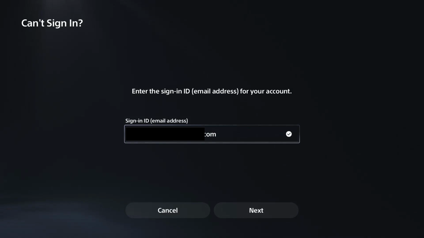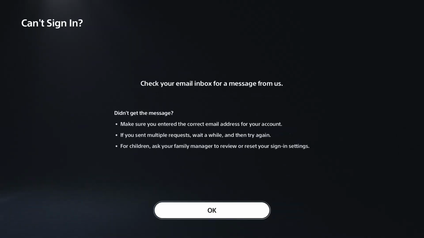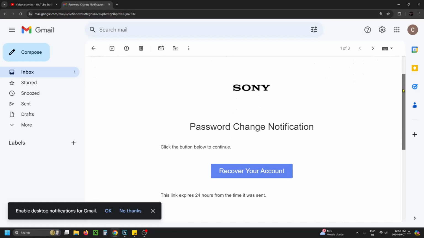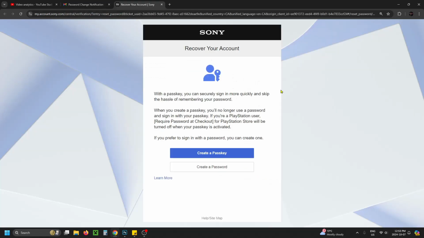Then, what you want to do is select Next at the bottom. And what it's going to say is it sent a password change notification to that email. So, what you want to do is go to that email inbox. And once you do, you will get this email from Sony asking you to recover your account. So, go ahead and select Recover Your Account.